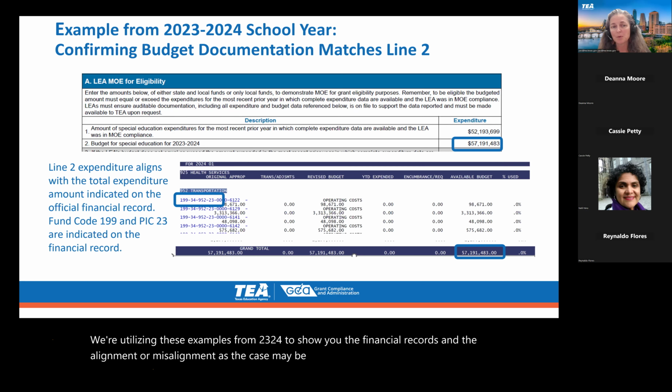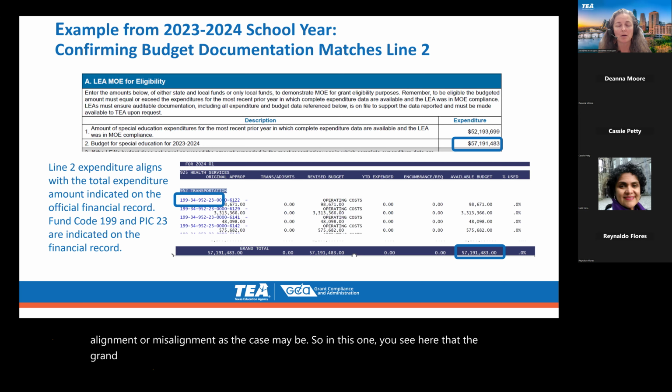In this one, you see here that the grand total is matching up with what the LEA has reported on line 2 as their budget for the current school year. You can also see where fund code 199 is represented and PIC code 23 is present.